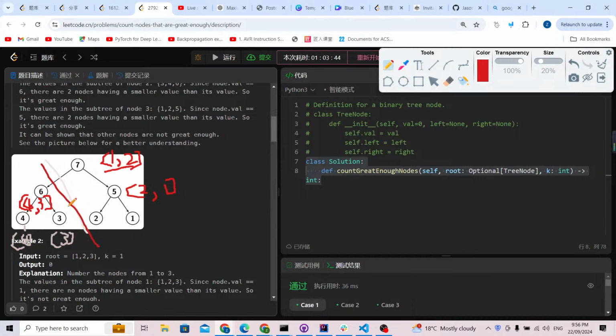But we don't need to return so many of them. We just need to return 2, because we are given k equal to 2. We just need to check what the smallest values of those 2 nodes are. It's going to be 1 and 2, so we just need to return 1 and 2. Similarly for this node 6, we just need to return 4 and 3, and for this node 5, we're going to return 2 and 1. So this is the basic idea.